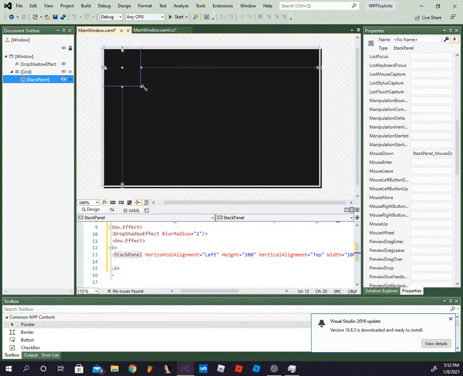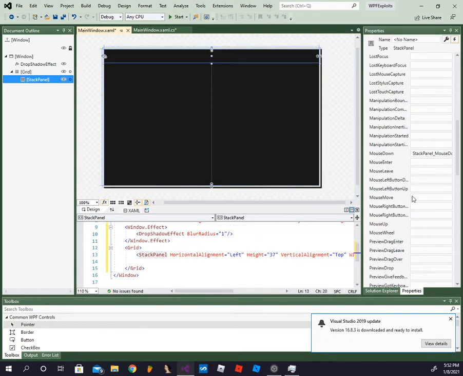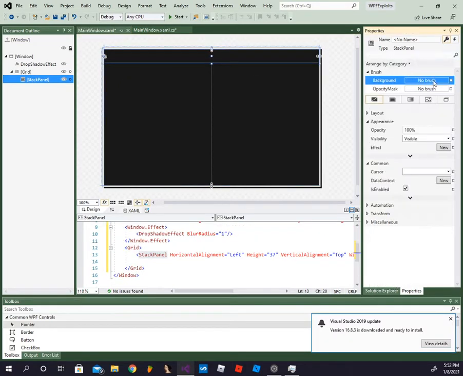So what I should do is make the top panel a little bit darker than usual. So go here. Set it to whatever you want. And I'm just going to be doing it real quick.